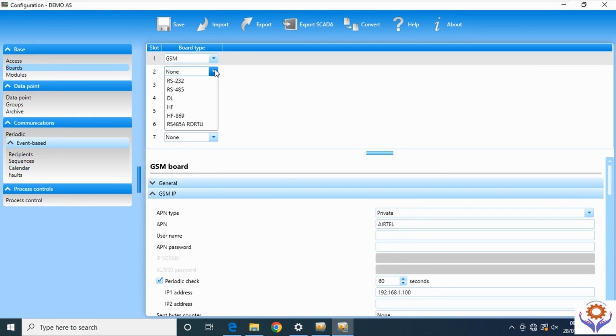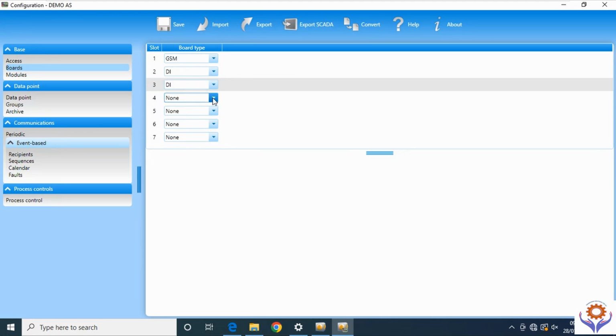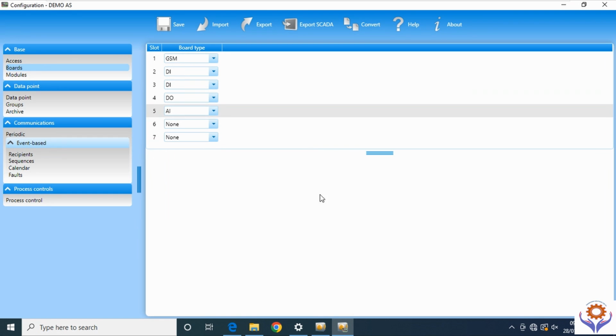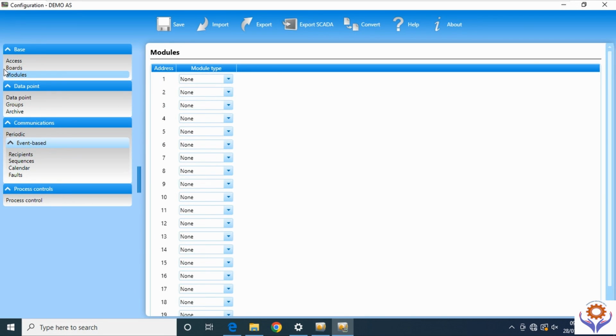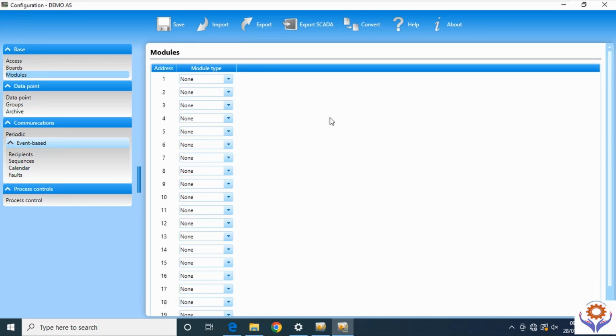And after that I need to configure for DI. For DI it will not be enabled because you have the default DI, there are no other properties for DI. And I will add one DO module, and one AI module. Okay, this is board type. See, this is board module. This means it's an external module. This is inbuilt, this is an external module. You can use up to 20 external modules in the current situation, but in later versions more can be added.